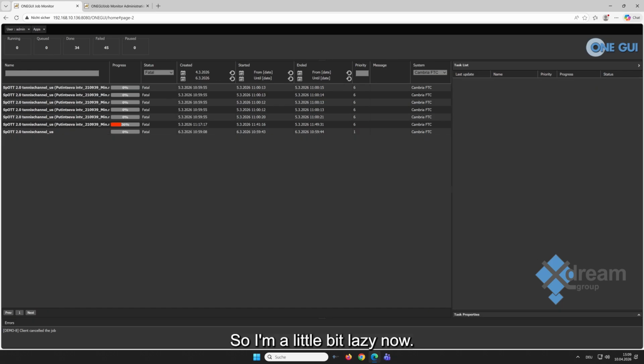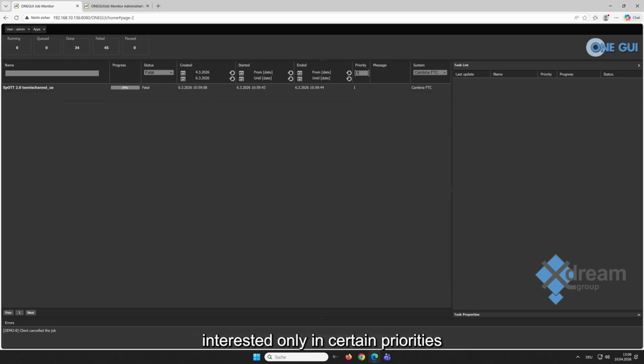So I'm a little bit lazy now, and that shows us just this subset of jobs in that list. Same happens with the other types of filters. And then, as you can see, some of the jobs have been started with priority 6, so fairly high, and one was on priority number 1. So if I'm interested only in certain priorities, that helps me as well.